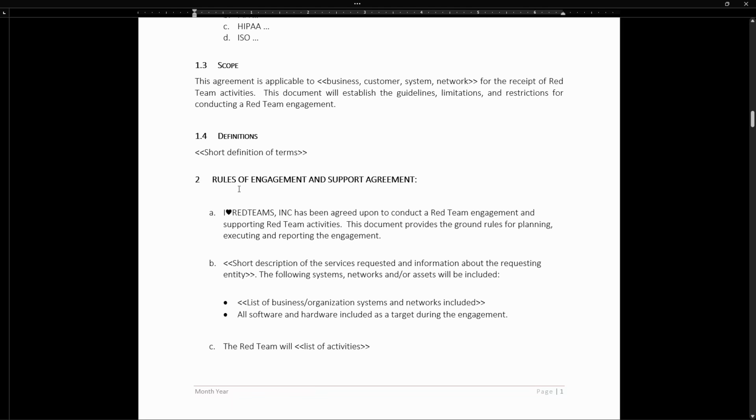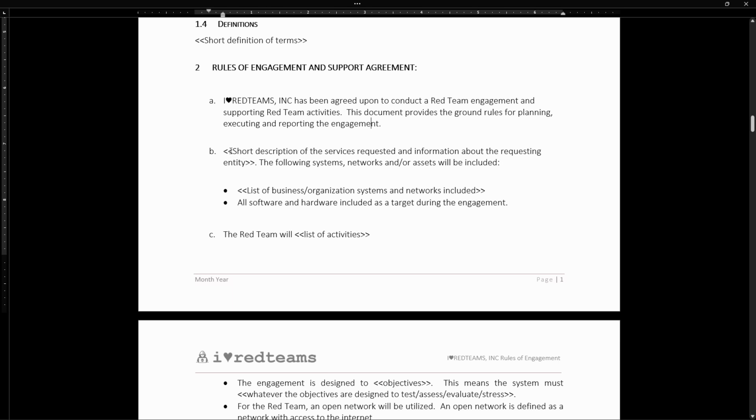So, sorry, not the definitions of the scope, but rather the definitions. So rules of engagement and support agreement. So this is where you essentially state, I Love Red Teams Inc. has been agreed upon to conduct a red team engagement and supporting red team activities. This document provides the ground rules for planning, executing, and reporting the engagement. You then provide a short description of the services requested and information about the requesting entity.